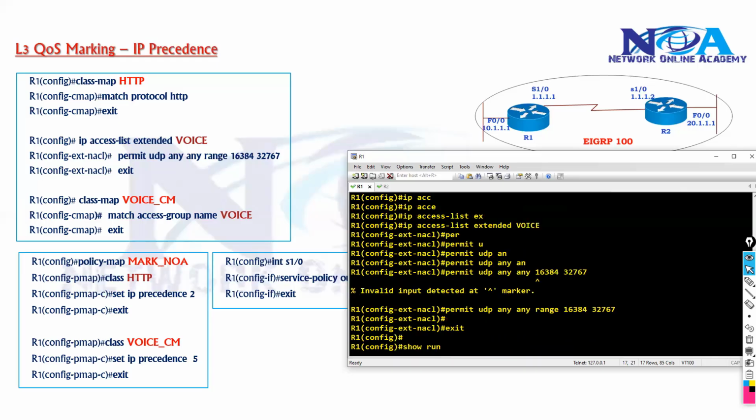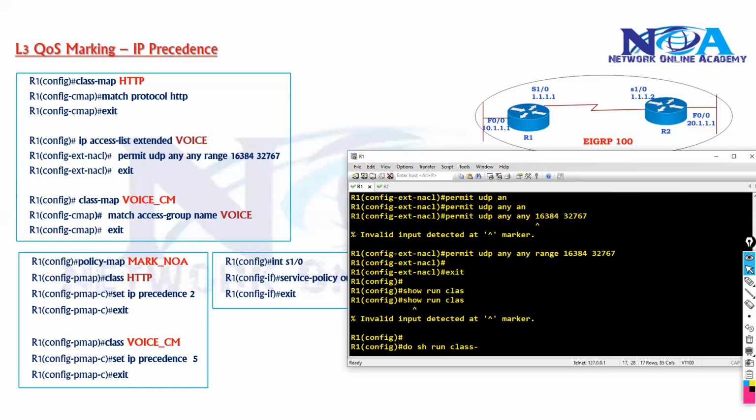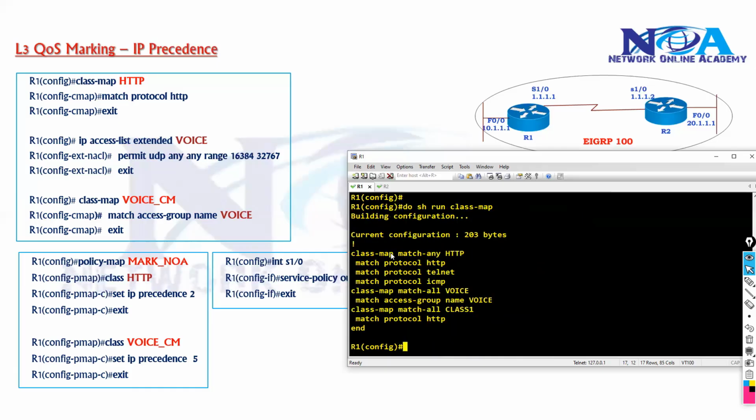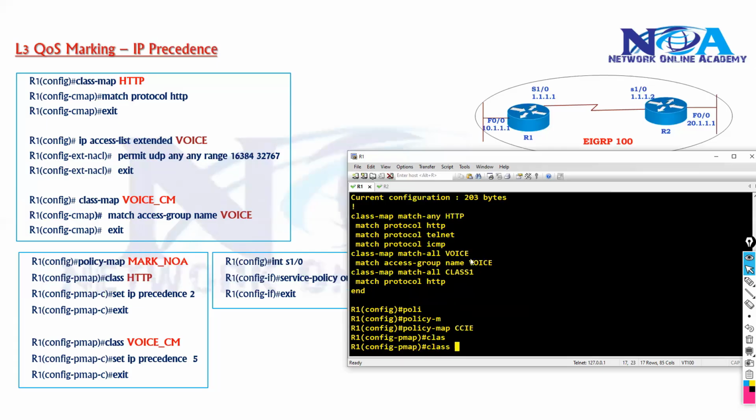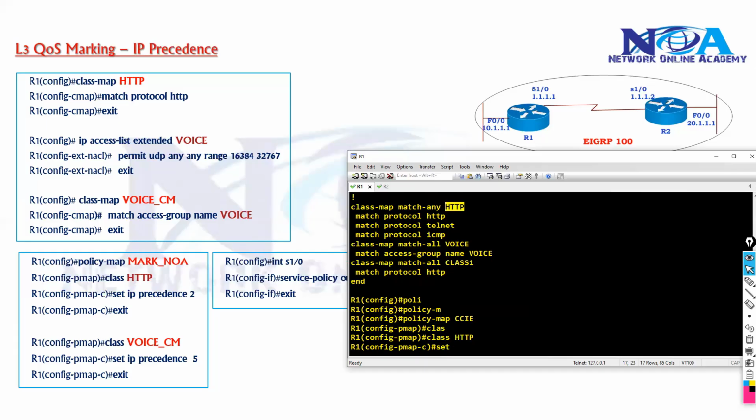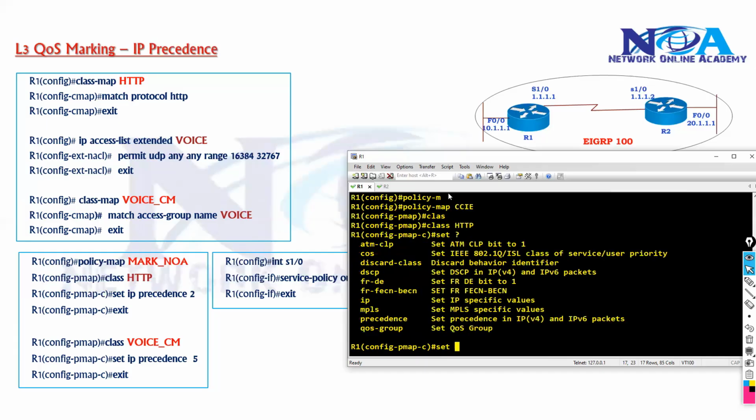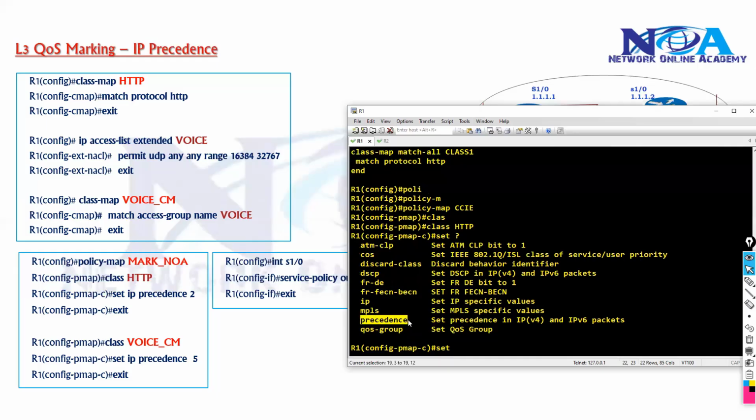Now if I say show run class-map to verify my class maps, I have two class maps. One is matching my HTTP, telnet and ICMP traffic, 3 different traffics in one single class map. And one is going to match this particular traffic. So what I'm going to do is create a policy map, and I'm going to refer to this class inside the policy map. So the class map is HTTP, and I'm going to use set, what you want to set. You can do multiple things, like I can set precedence value or some QoS group or MPLS bits.